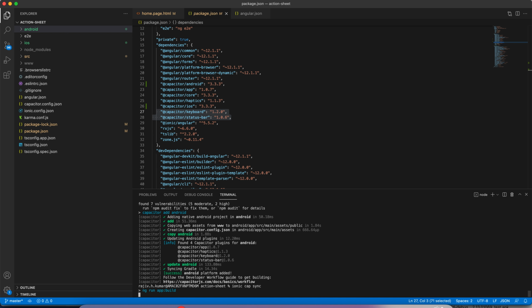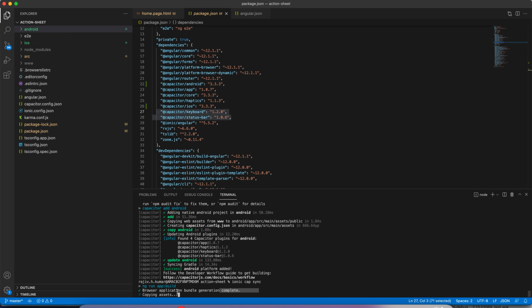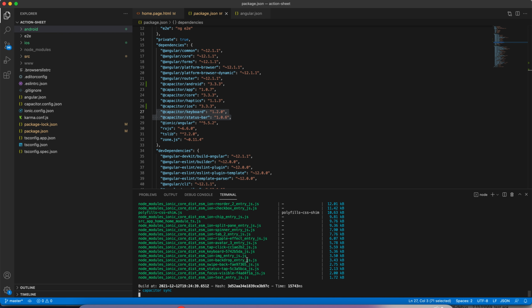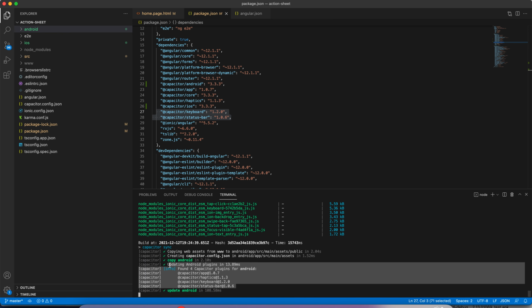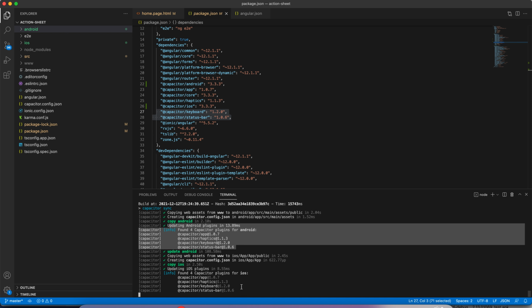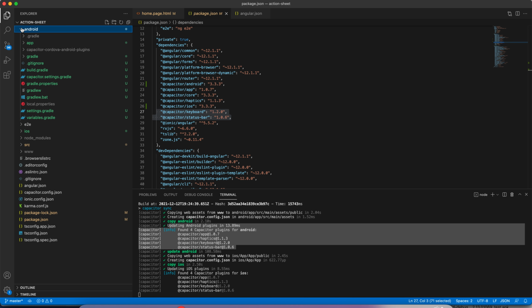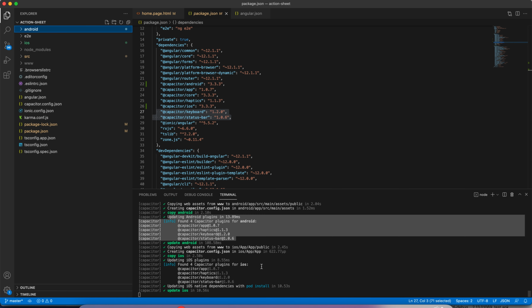So if you miss anything, it is going to build the application and add the plugins again inside that Android folder. You can see it is building that application, and the command is npm run build. The build is done. Now it is adding these plugins. The plugin is added inside this Android folder. So it is done.